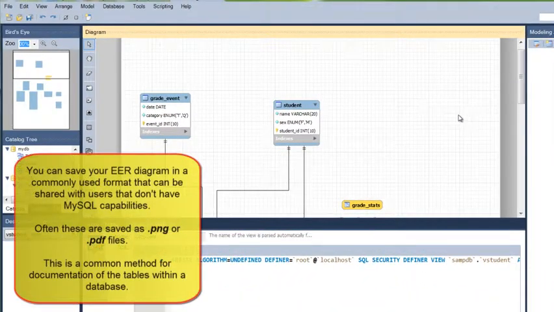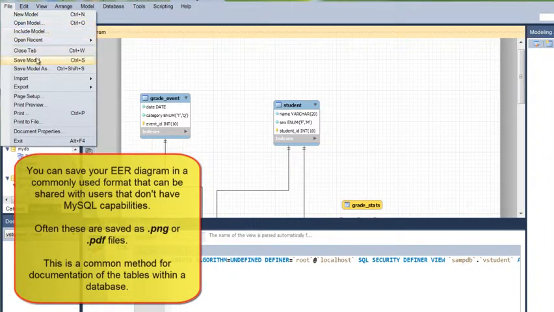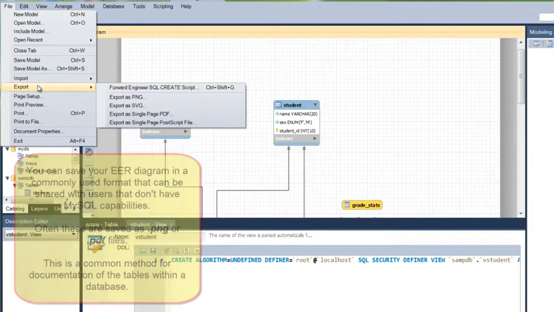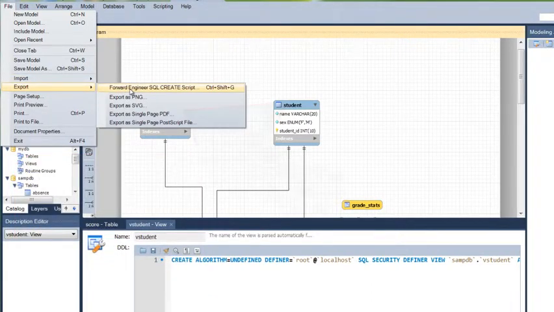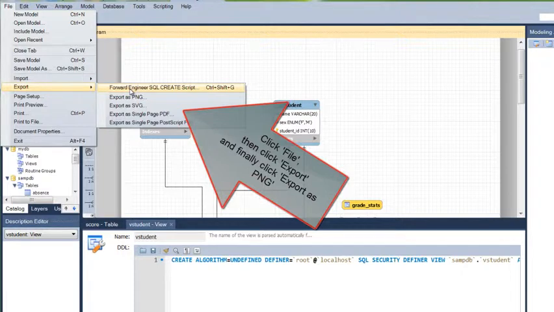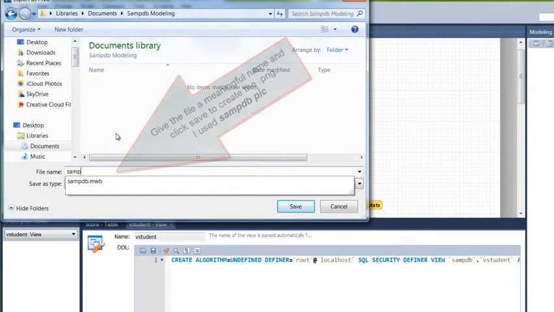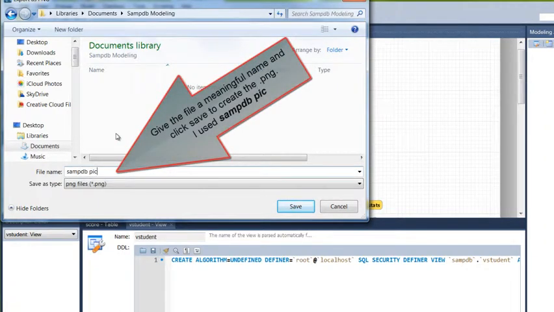Another really nice feature of the modeling tool is the ability to export files in a format that users can view, such as .pngs or .pdfs. From this model overview, you would click the File menu button, then click Export, and finally export as a .png. Type in the name you want to save it as, then click Save.